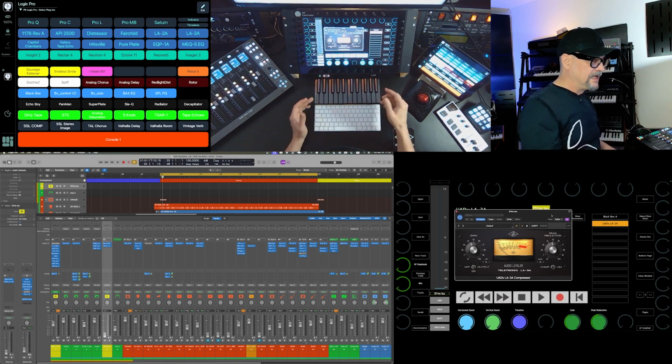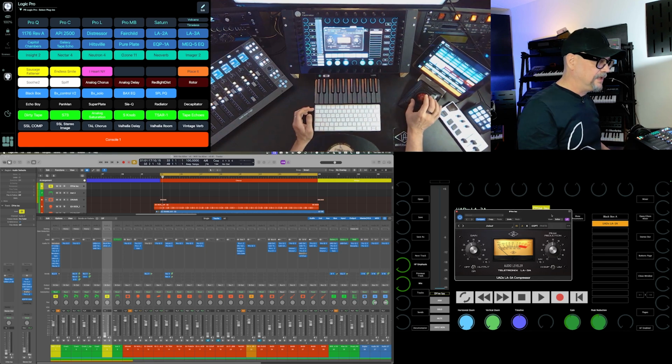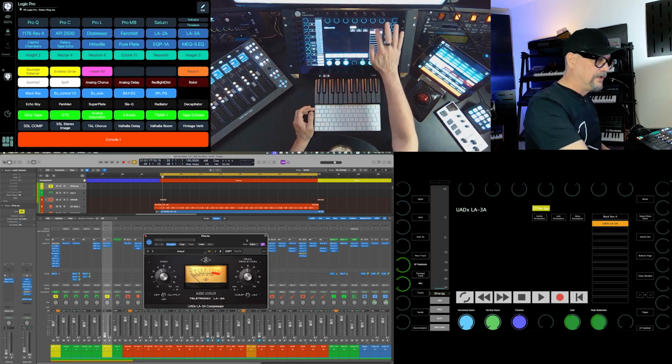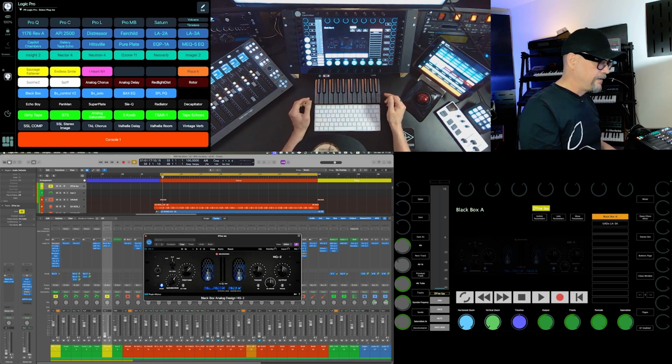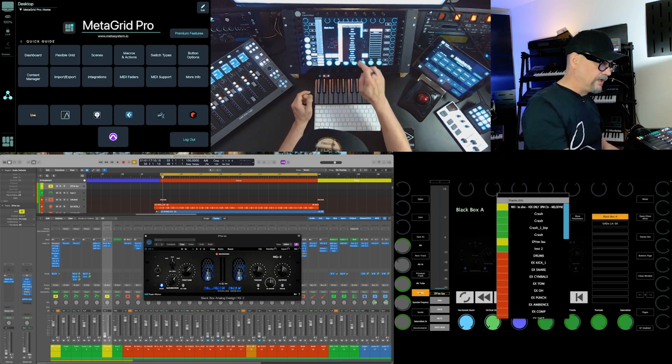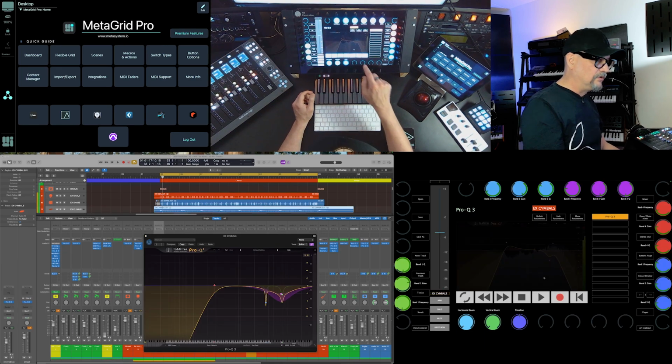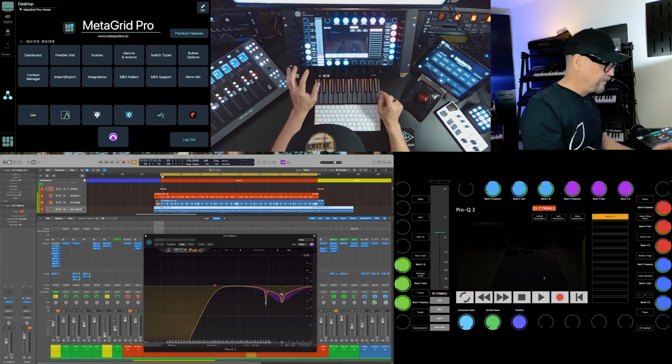That's pretty neat in the respect that you can get your plugins here and tweak them, and you don't need to use your mouse. You can go from here to any track and bring in the plugin, and add additional plugins.